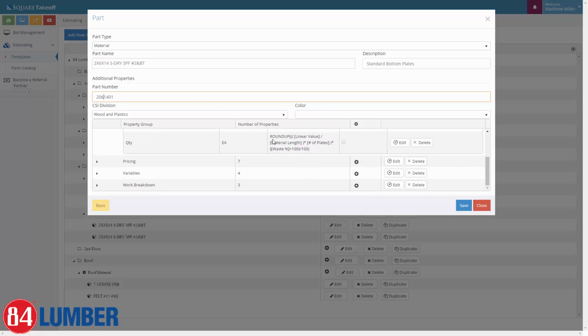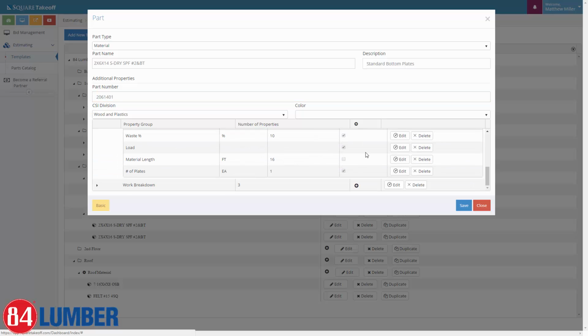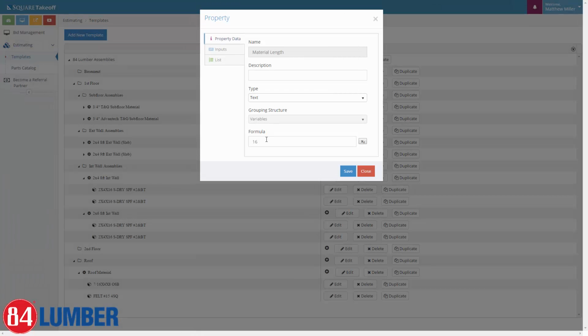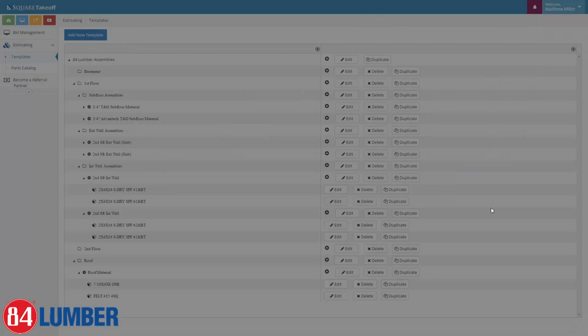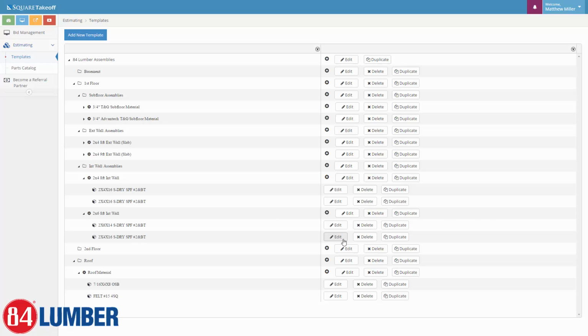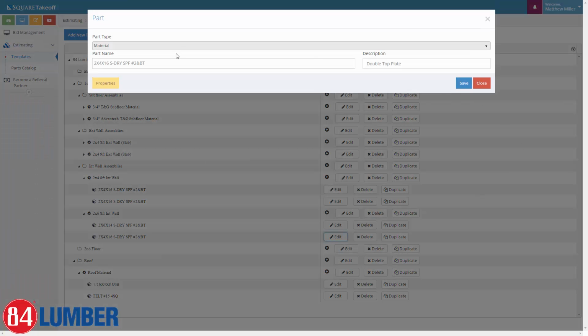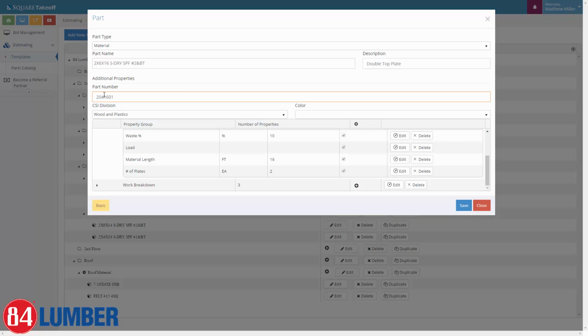And then once again, because we've entered these variables in, we do not need to go inside of the formula here to modify it. We can actually just go quickly to our variables and adjust those. So we can say that this is now a 14-footer instead of a 16-footer. And we simply hit save. We hit close, and now let's say for the double top plates, we actually want to use 16 footers. So there we go, 16, and then we can simply adjust that and hit save.